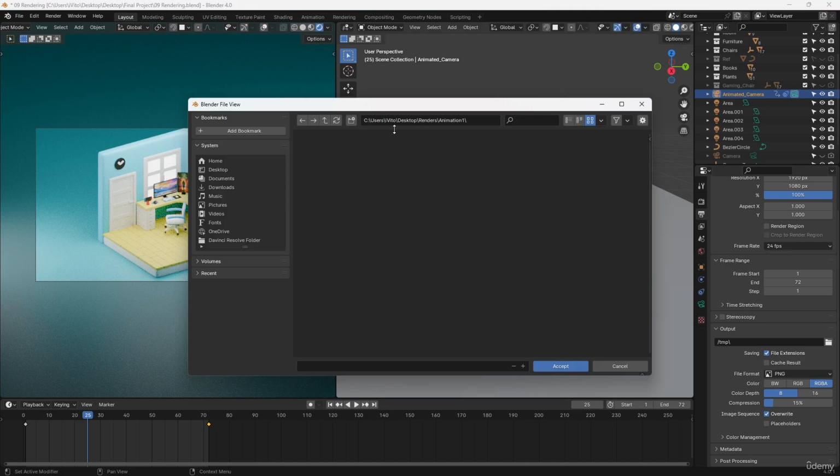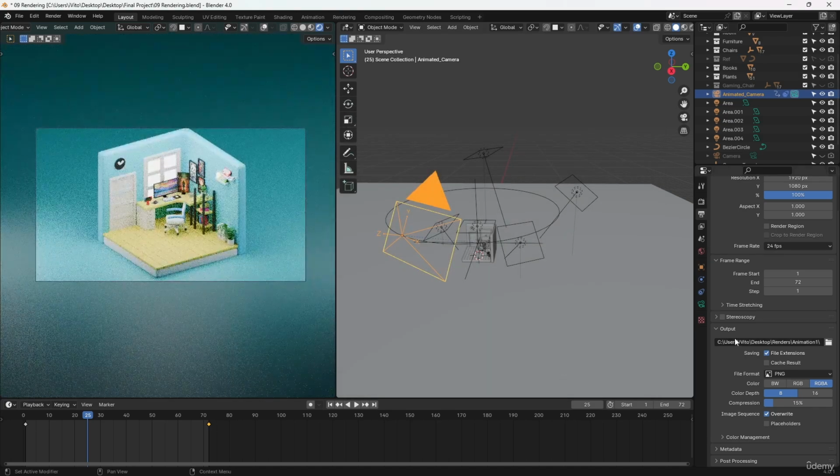Okay, so now on my desktop, I have this folder called renders, and inside it, I created an empty folder called animation 1, and I'm going to accept that. So now this is the path where Blender is going to render all these images one by one. And then we have the file extension. We're going to make sure that it's rendering that. And then we have the file format.